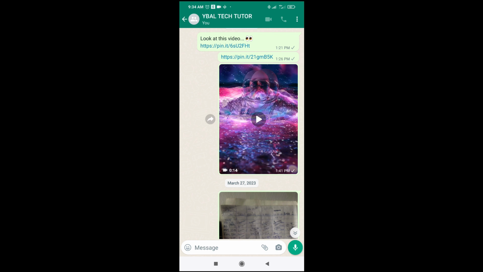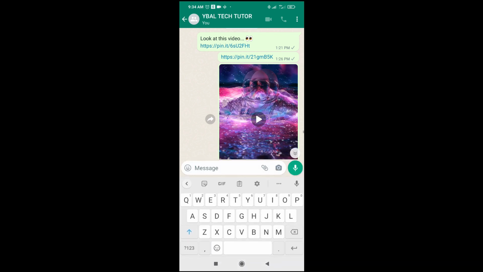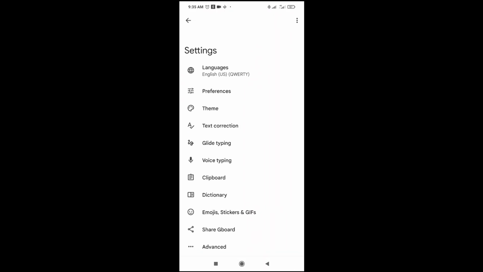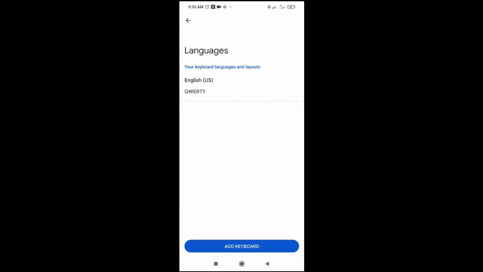So to do this, firstly, go to any message and click on the message. The next thing is to come right here where we have these settings. As you can see, click on this settings icon to continue. Then you will see language right here. As you can see, we have just one language right here, which is English.